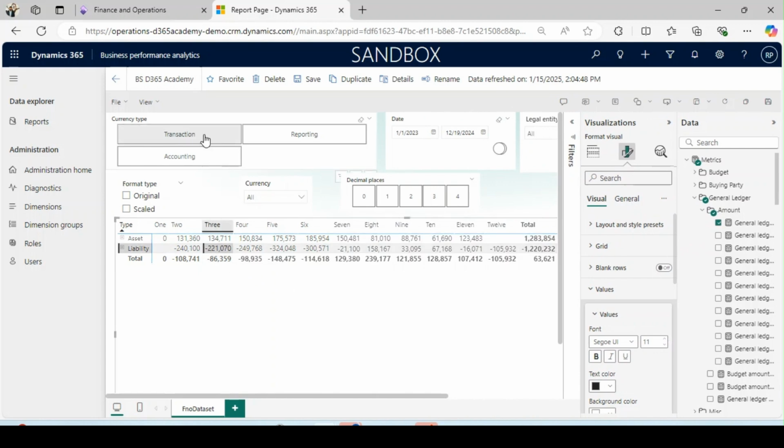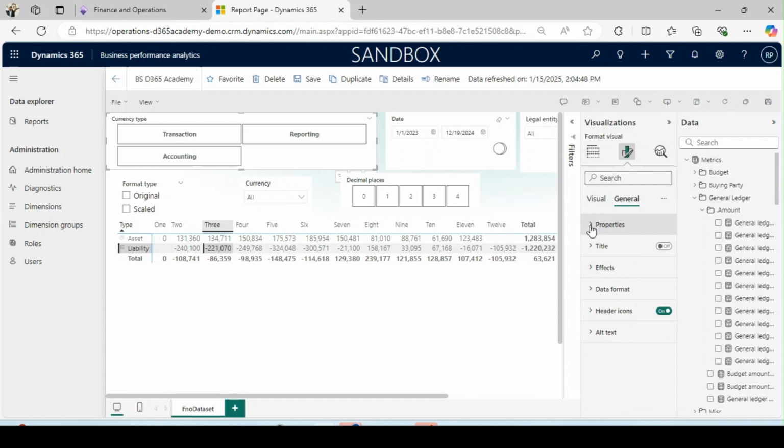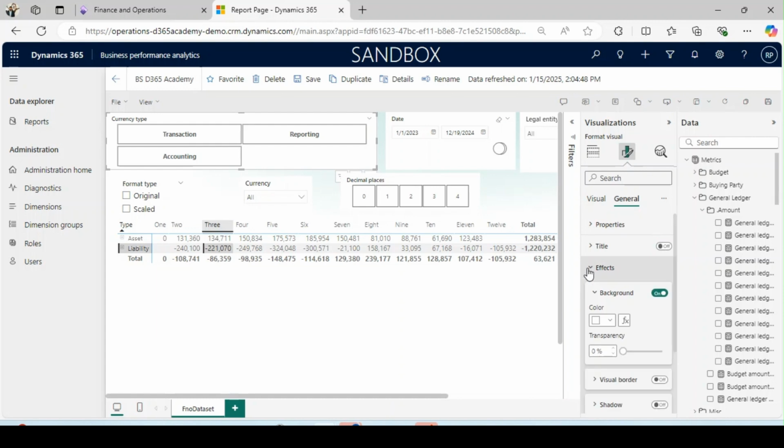However, if you want to do some beautification like this one, currency type, you want some setup, like this font will be 10. I can change the font to bold and I want this as transparent. I'll go to effects and I will just make it 100% transparent. So the white background will go. Same thing, we'll make it 100% transparent.